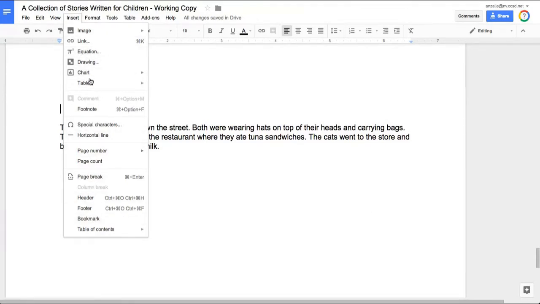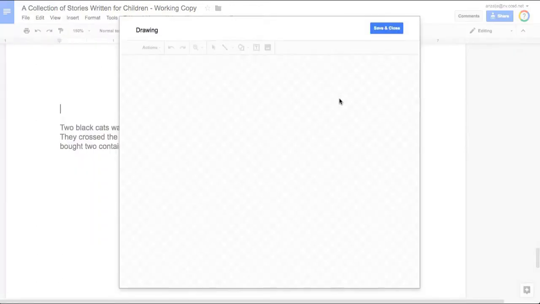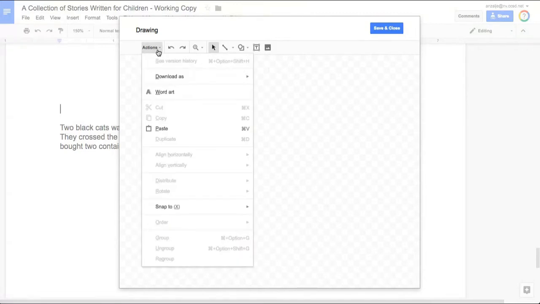And you won't see word art on this menu. But you figure that you would, but you don't. Because in Google Drawings or Google Docs, we have to insert a drawing. So click Drawing. And if we look in the drawing area, there's a button labeled Actions. Click Actions and choose Word Art.